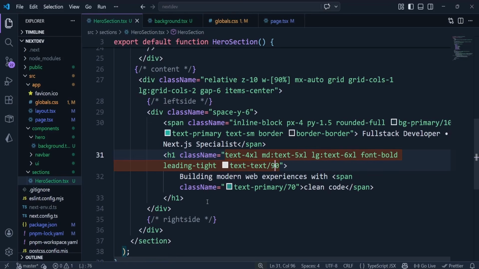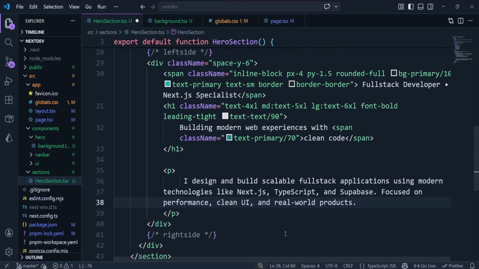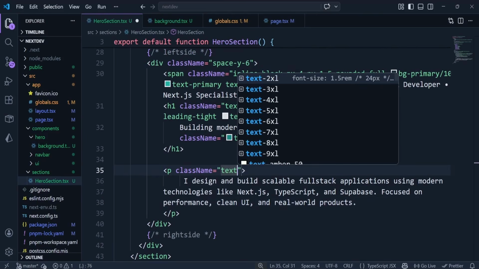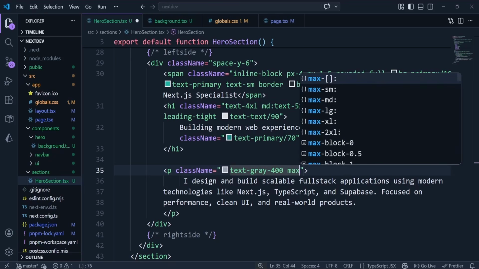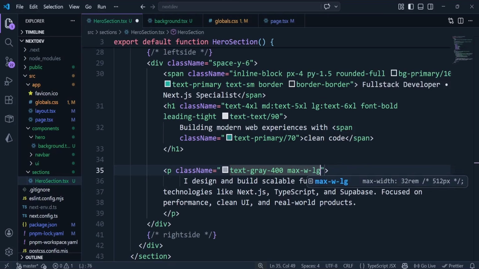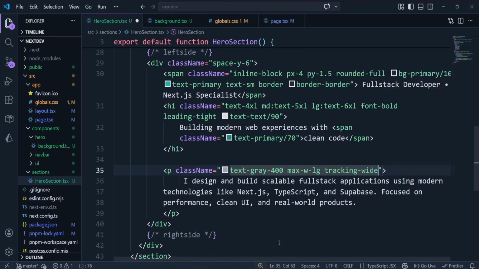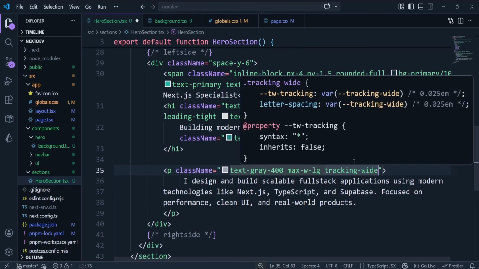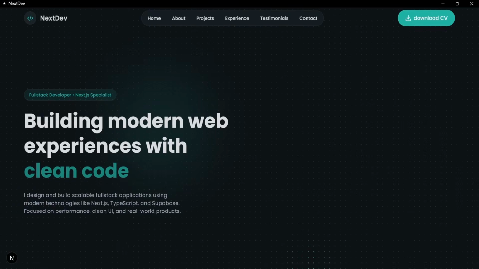Now after this h1, we're going to have a paragraph tag, which is going to output this text right here, and then we're going to give this paragraph tag a Tailwind class. Text gray of 400, a maximum width of LG, and we'll give it a tracking of wide. Now this tracking is basically the letter spacing, okay? And then I'll save that, and we should see that right here.